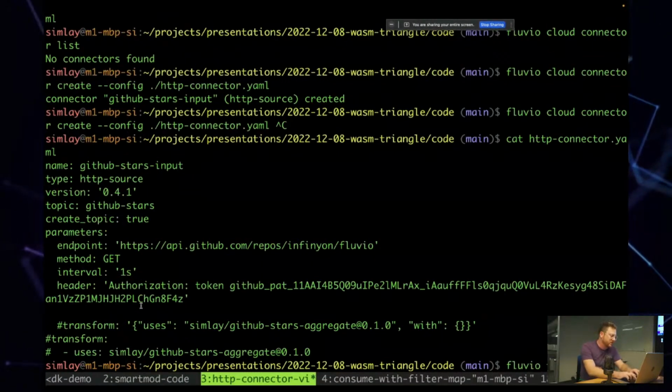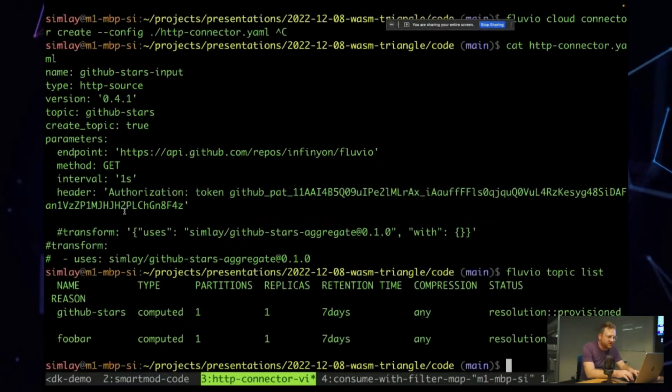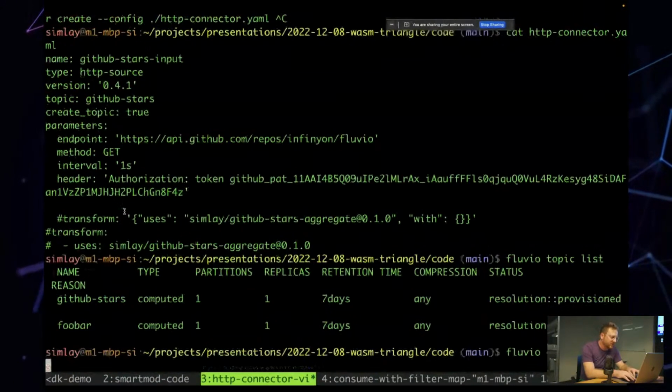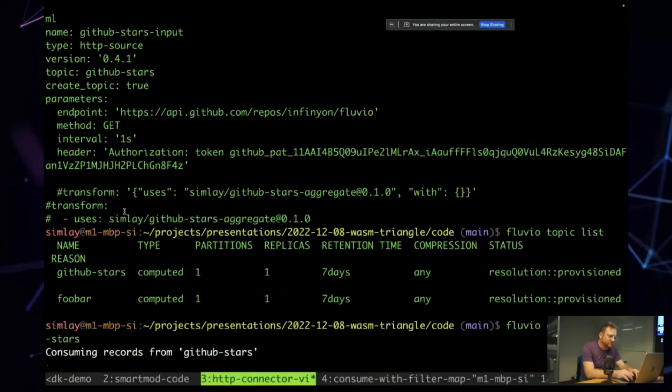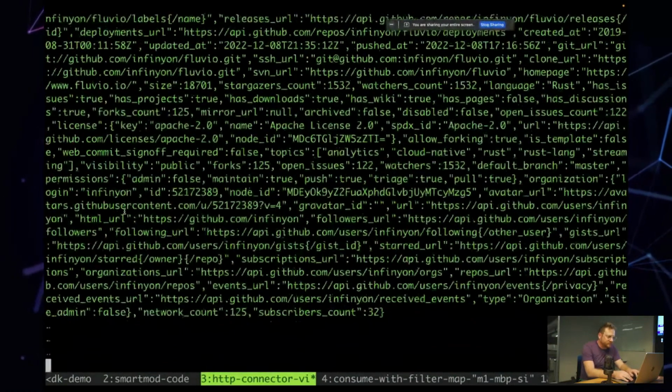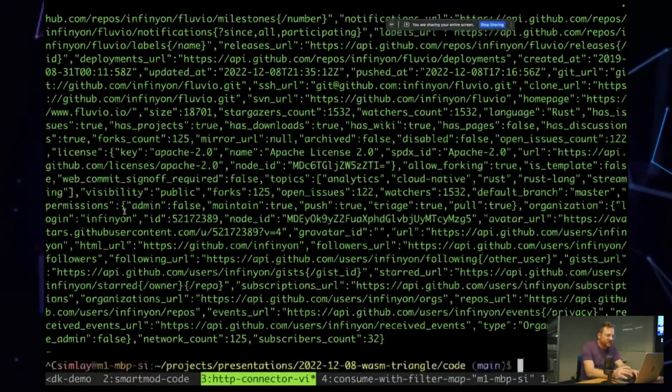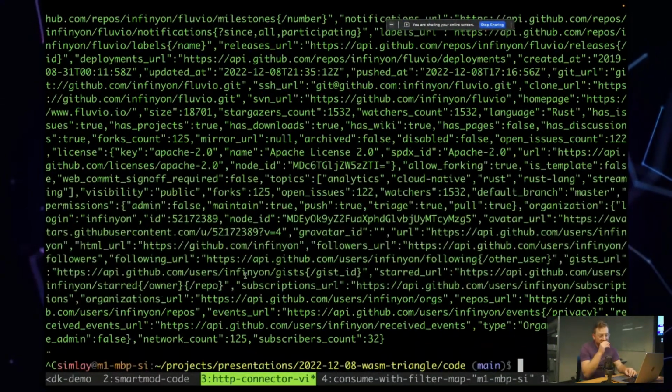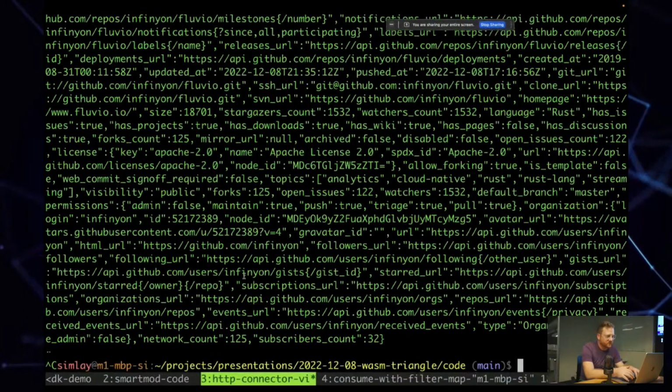So if I do fluvio topic list, I should have a bunch of stuff in this GitHub stars topic. Consume GitHub stars. Yeah, there's a ton of JSON, and that's not what I want. It's just going to continue doing it. This is more JSON than I want to see or use on the consumer stream side of it. It looks like an overwhelming amount of JSON because it is. And so that's how you create a connector itself.